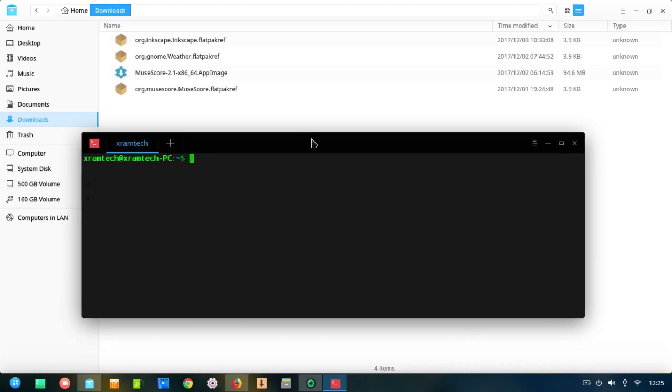So I was trying to figure out how to install this, and I said flatpak install /home/xramtech/Downloads/, with a capital D. Now I'm not going to install MuseScore again since it's already installed. I'll try Inkscape up here.